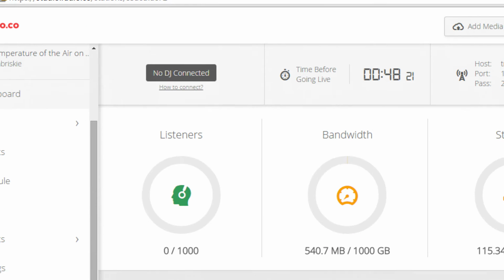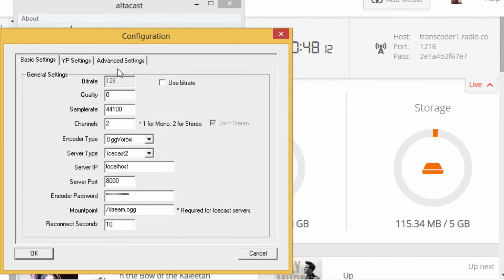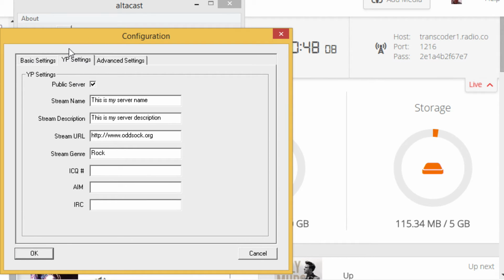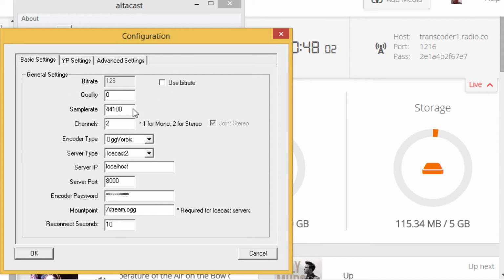Let's just get this all lined up so we can see neatly here. Add Encoder, right? And then once you've added one, if you double click on it, that gives you access to the configuration. Now, we've got basic settings, yellow pages, plus some advanced settings, and we don't need to worry about them. So we're only concerned with this first tab here, basic settings.